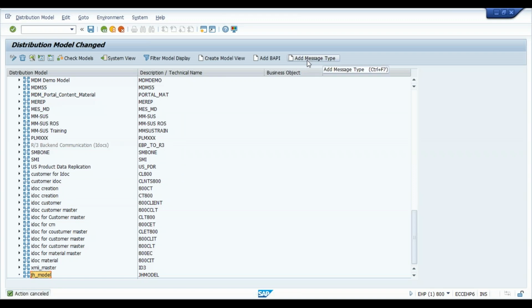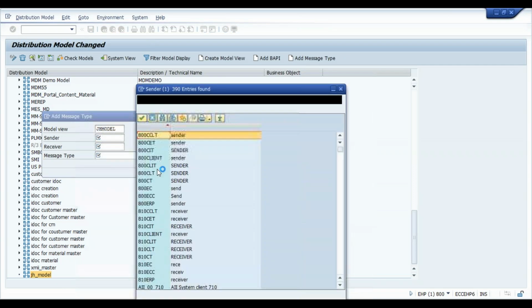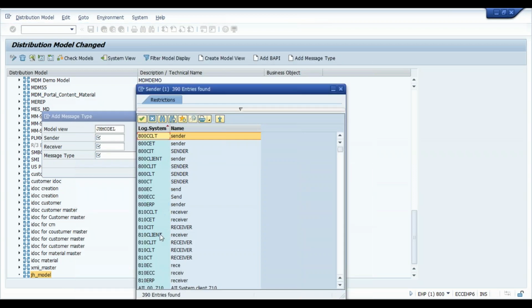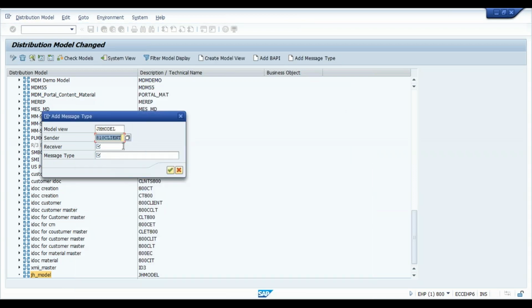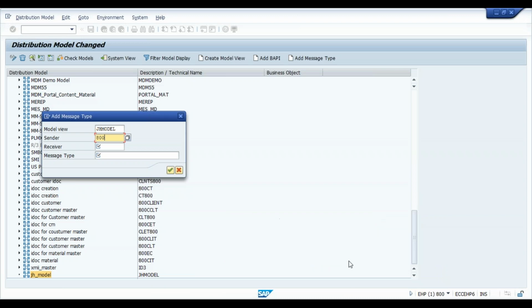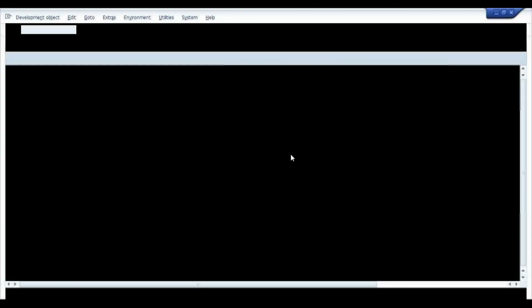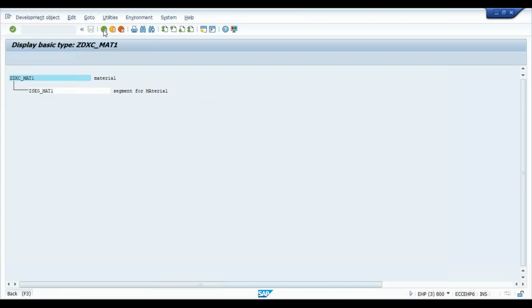Okay. Add message type. So we'll go for this sending system. So sending system name will be given. I'm not sure what is the sending system name of 800. Let's understand that 810 client and 800 client. So 800. I just need to check that in the logical system names. Let me just check in the logical system names. Just 1 minute, it will be over.